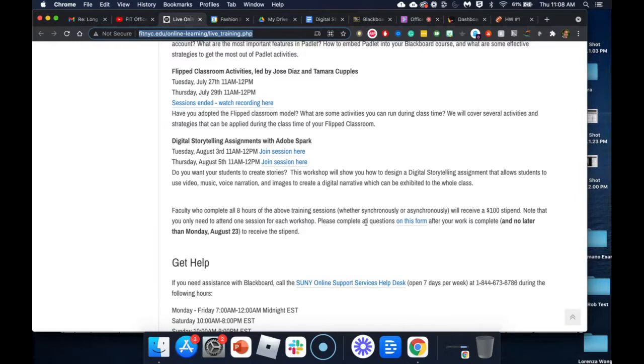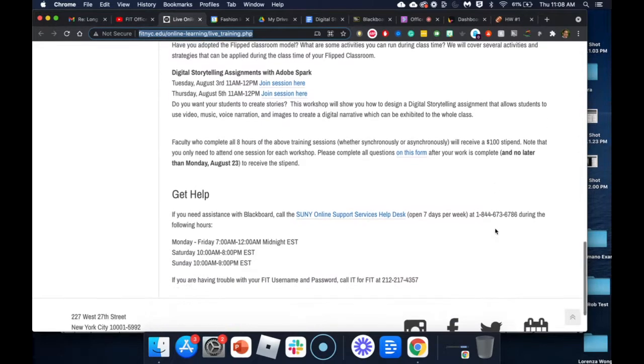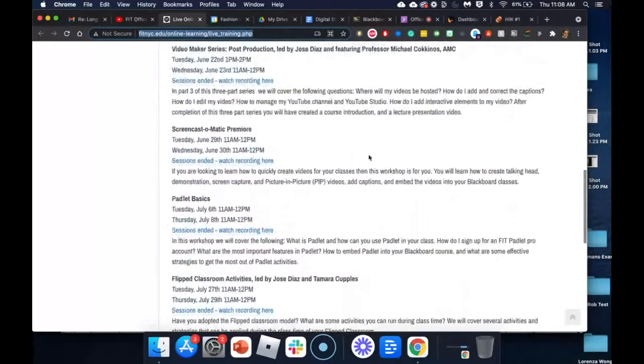It says here, please complete all the questions on this form after your work is complete, no later than Monday, August 23rd. So we have 3 weeks to complete. If you miss anything and you want to go back and watch a video, make sure you complete that form and answer all the questions, and we'll send you the stipend and a Flip Classroom badge. Any questions about the Flip Classroom badge or the stipend or how to find the videos?